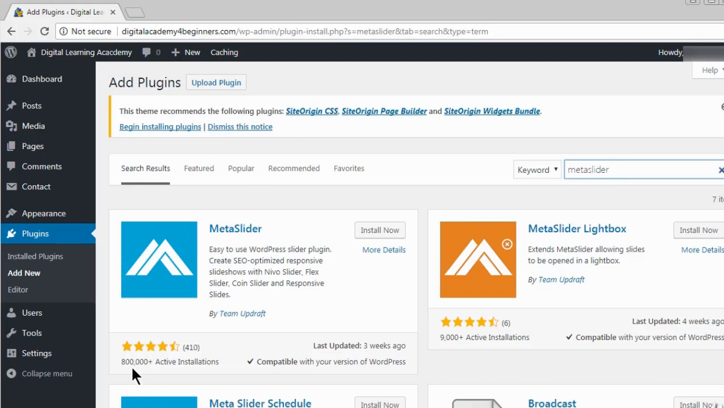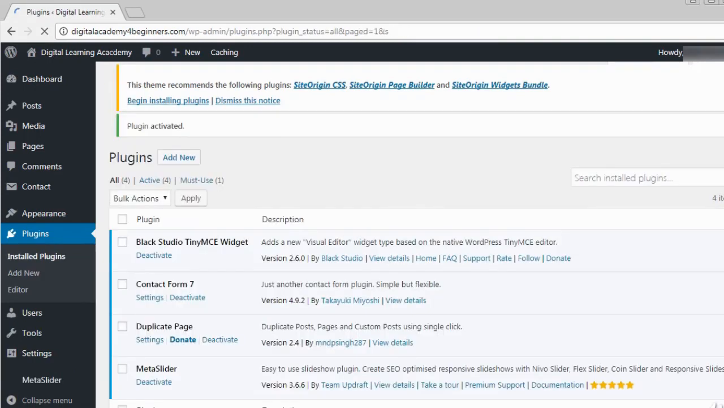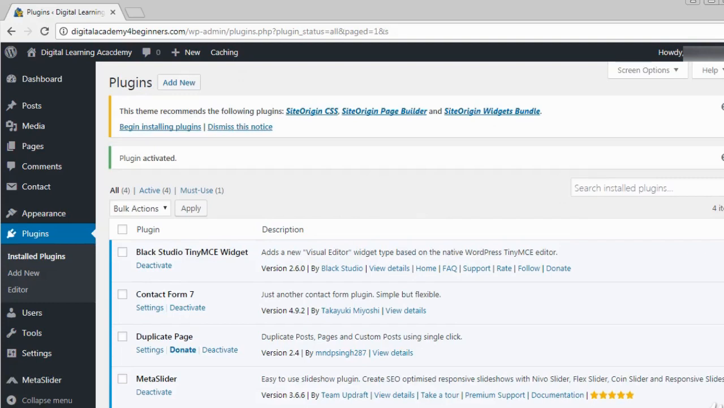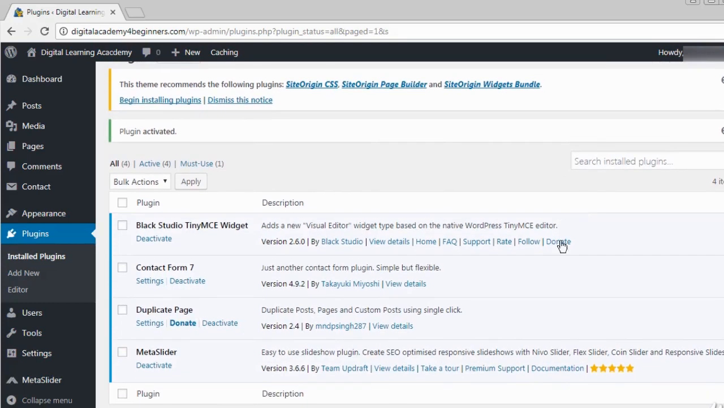This has been downloaded over 800,000 times. So again, I'll click install to install it. And when it's installed, I will just activate it. So it's installed. I'm just going to click activate to activate the meta slider. All right, so these are the plugins I'm going to use for the mini project. There are some more that were added when we added the theme.